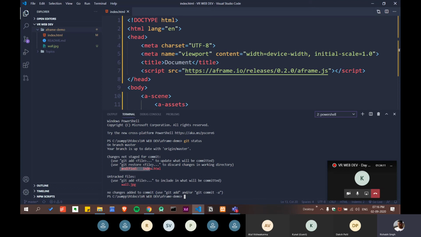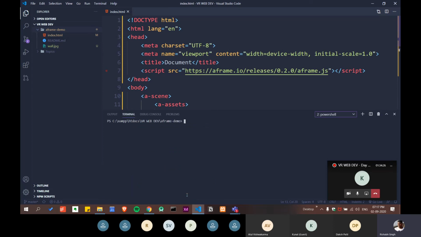It said we have modified index.html and we added this file, that is wall JPG, as you can see over here. So now what we are going to do, we are just going to commit it. Let me clear it. And we are going to commit it.